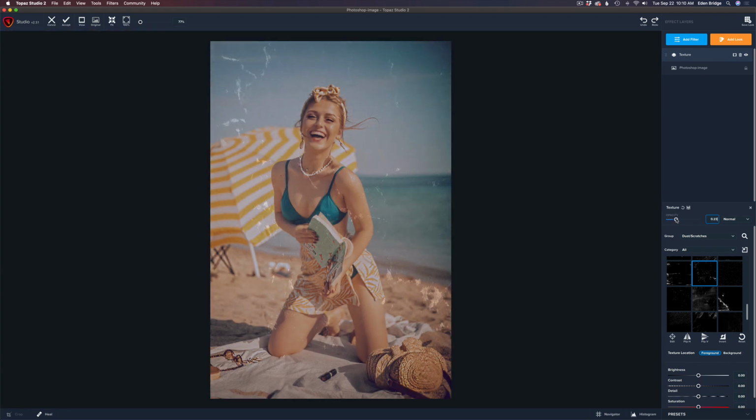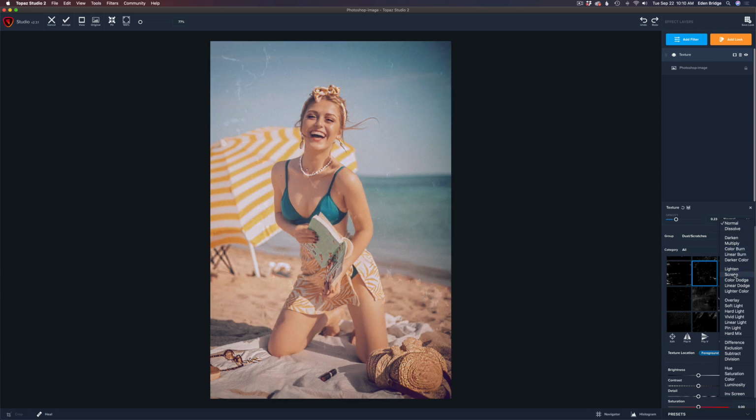Just like that. And so you could leave it like that, or else here's another thing you can do. You can go to the blend mode, and change the blend mode for whenever you have a lot of black in the texture. If you switch it to screen, you'll just see the scratches themselves.